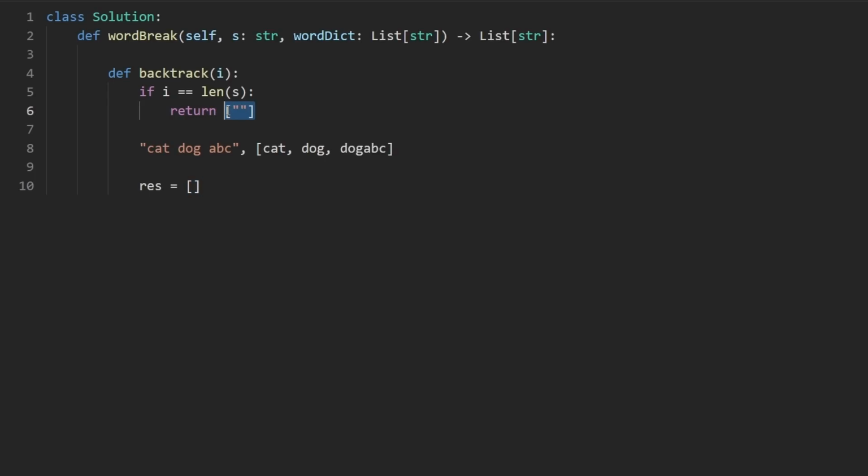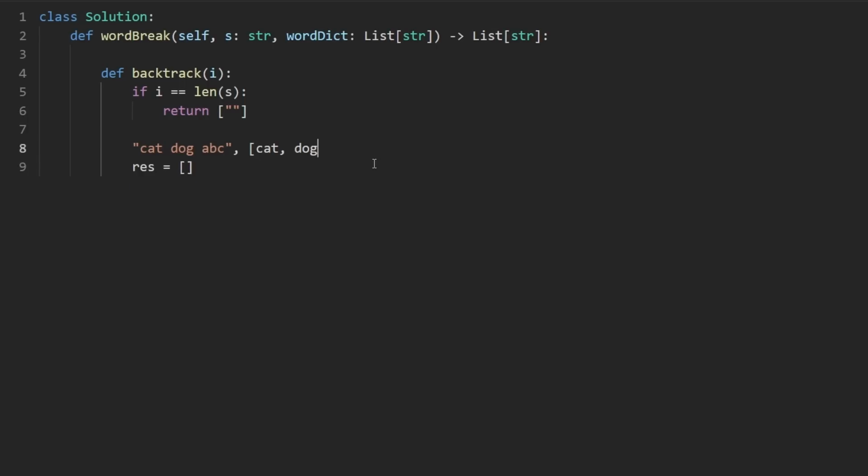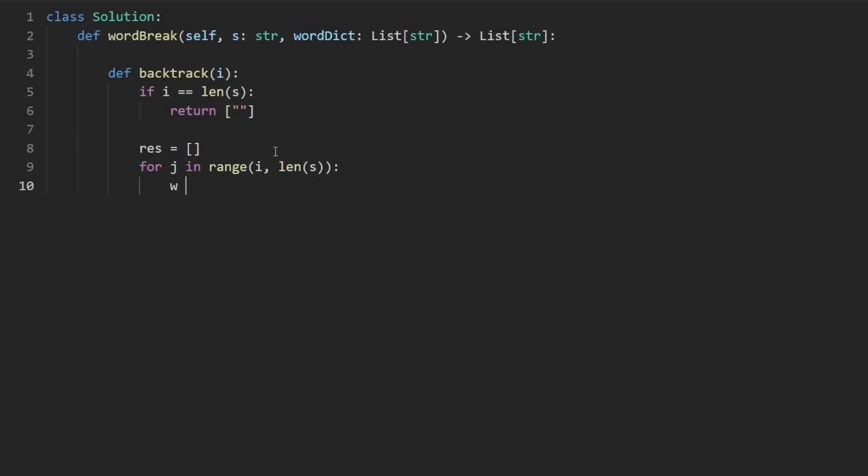There are other ways you can code this up. This is the way I'm deciding to do it. And if you prefer to do it a different way, that's perfectly fine. But now let's actually do the logic. So it's mostly going to be similar to what we had before. We're going to have that same exact loop for j in range I up until length of s. We're going to get that same word starting from I to j plus 1.